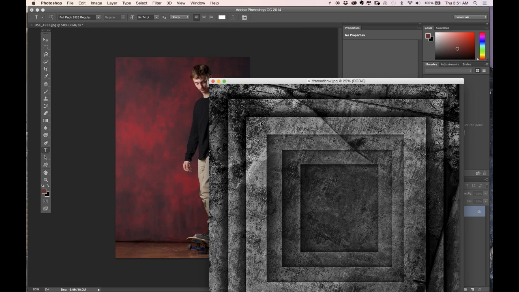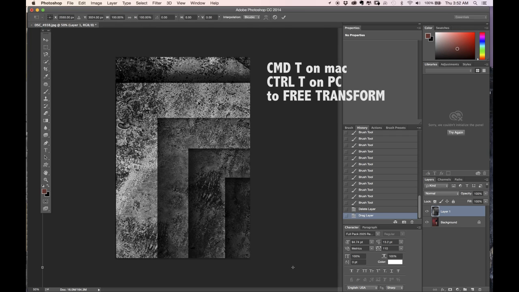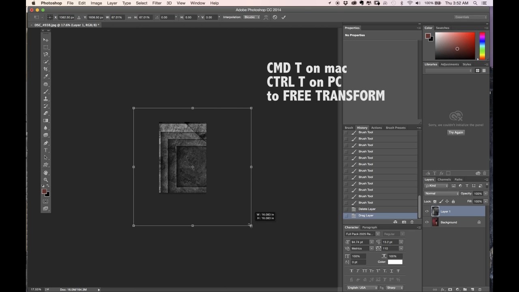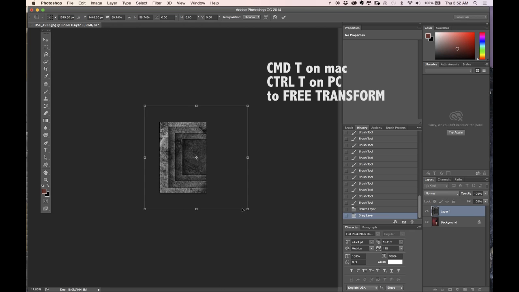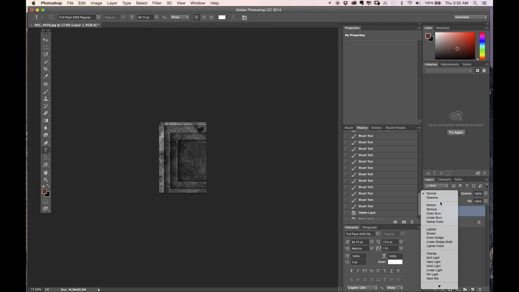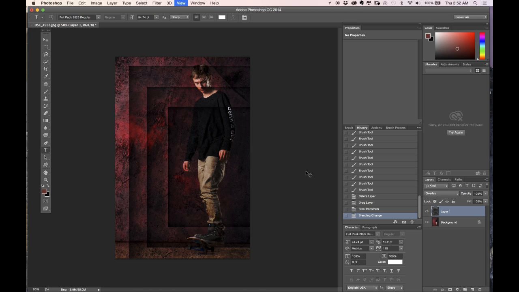So, for instance, we'll just drag this on over, size it to where we want it. Just something to help with the composition of this shot. Maybe we can stretch it if we want to. Let's try something like that. We're going to change the blending mode to, let's try overlay. Yeah, overlay looks pretty cool. And then we're just simply going to brush him back out of that.